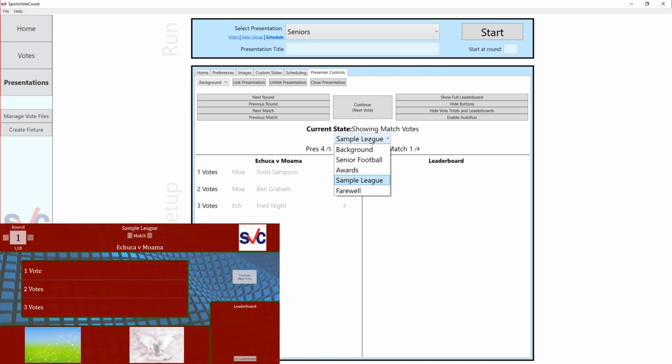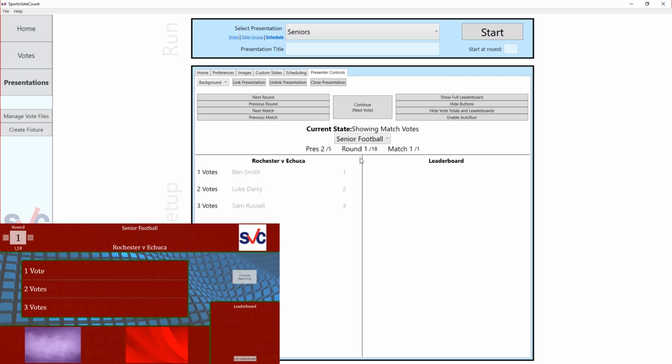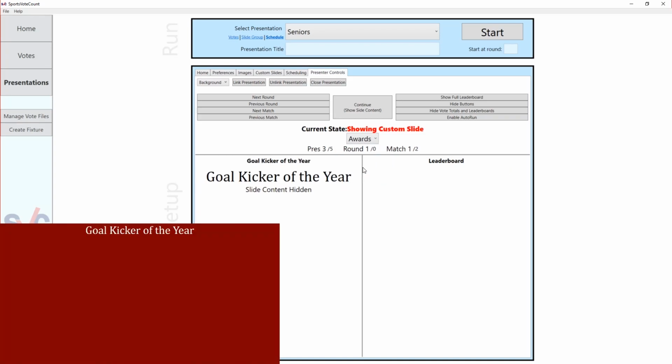So if I want to go back to the senior football presentation, I just press that, and senior football will load up. I can then just jump forward to the awards one again, and the awards will show up again. One use of this is just to have nicer transitions between presentations. So when one presentation finishes, you can then just load up a custom slide just to show on the screen.